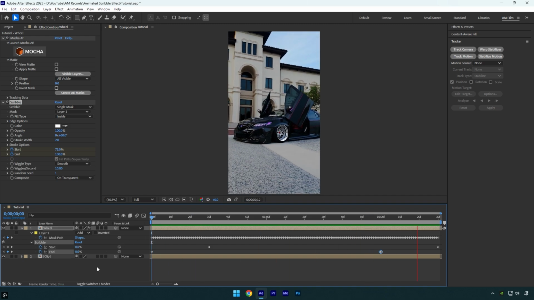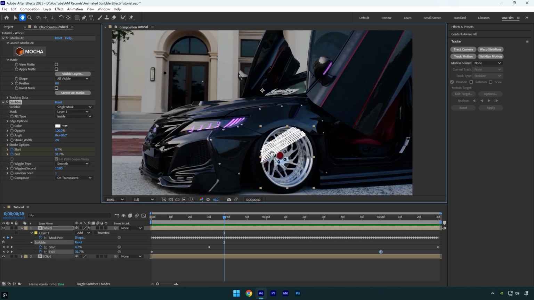And the scribble animation is ready, but if you zoom you will see that the scribble is above the wheel and it looks a bit weird. Let me show you a quick and easy fix.